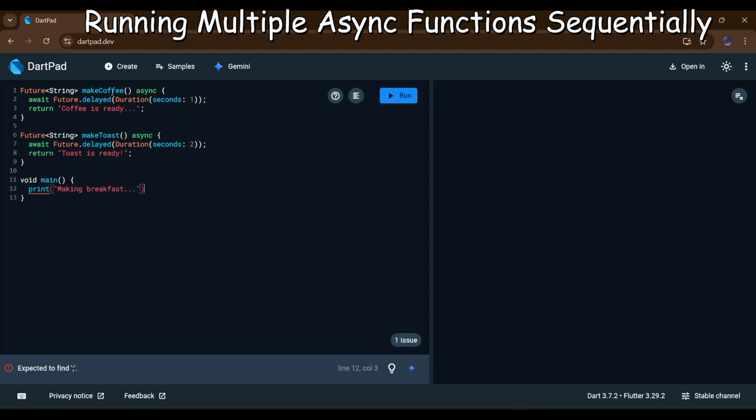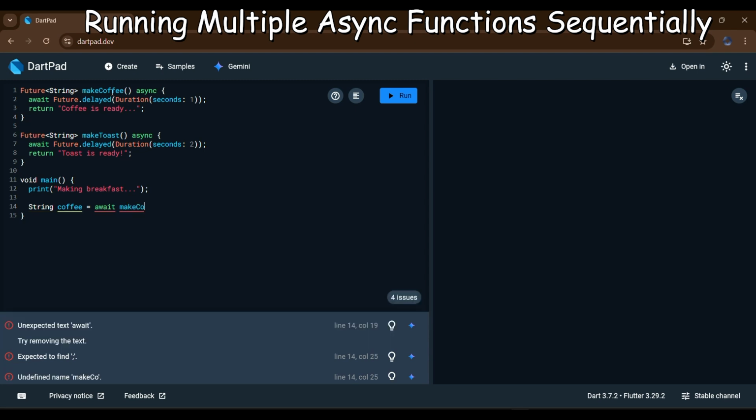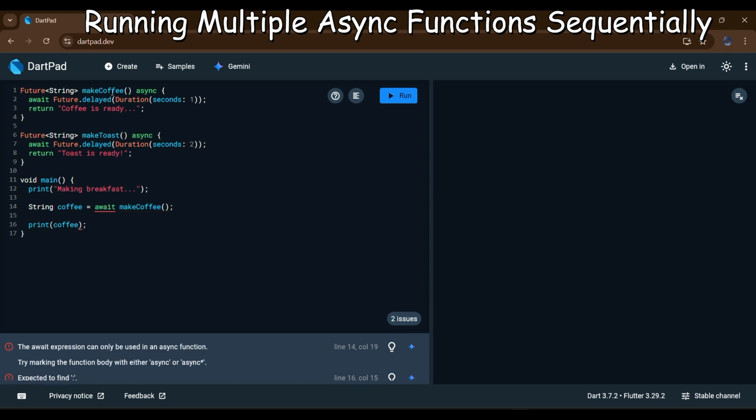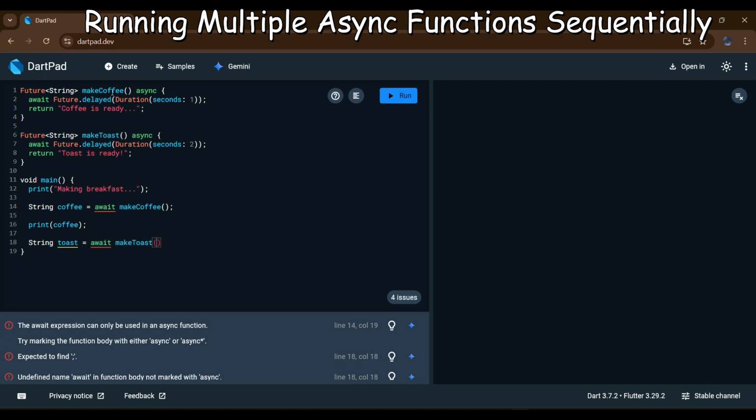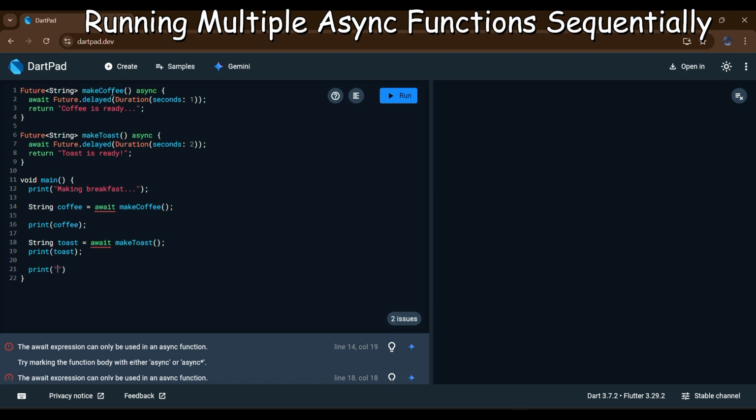Here we've got two functions, makeCoffee and makeToast. Both functions are marked with the async keyword, which means they return a Future and allow us to use await inside them. In makeCoffee, we simulate a 1-second delay using Future.delayed, and then we return the message "Coffee is ready." Similarly, in makeToast, we wait for 2 seconds before returning "Toast is ready."